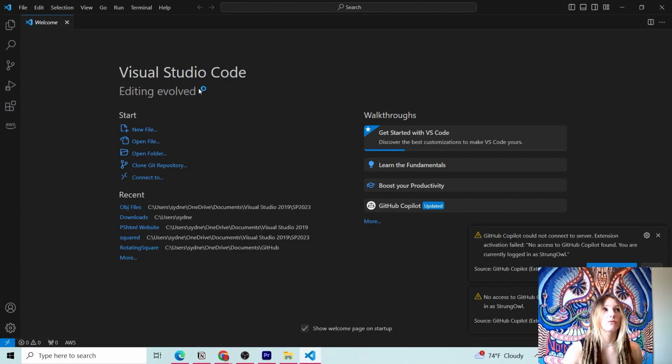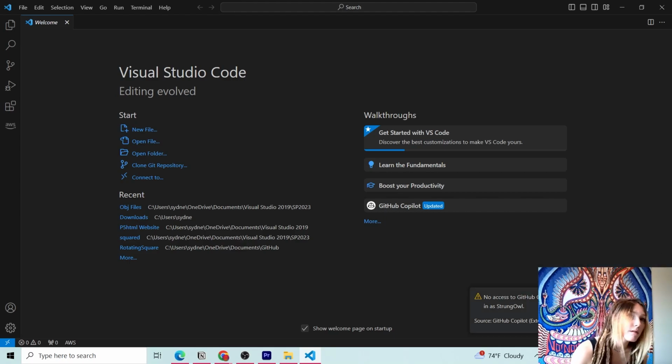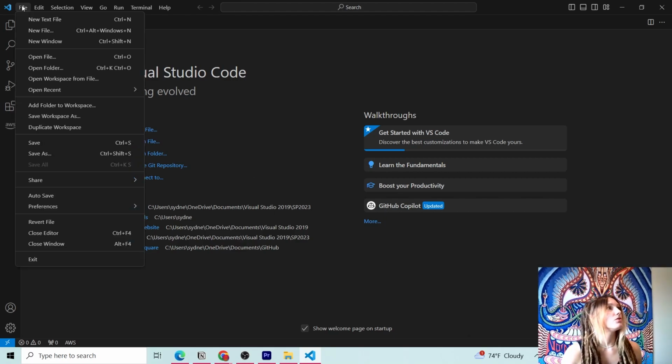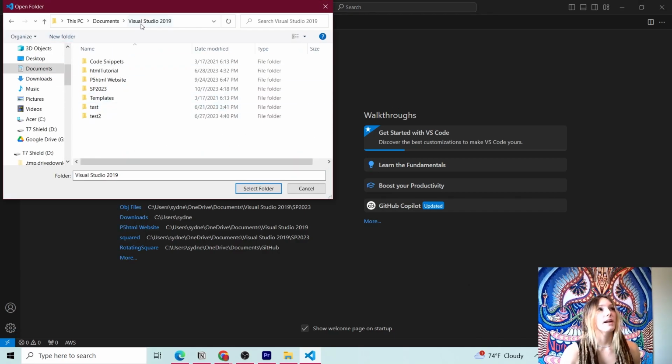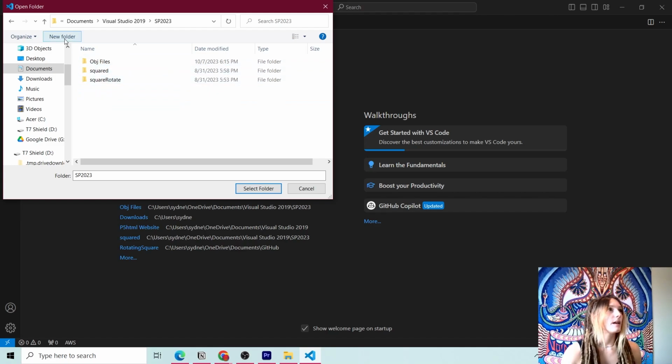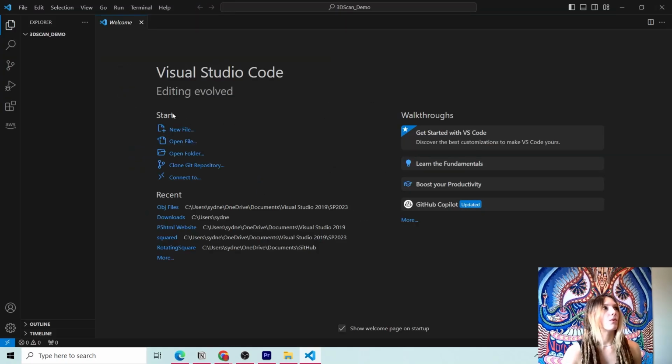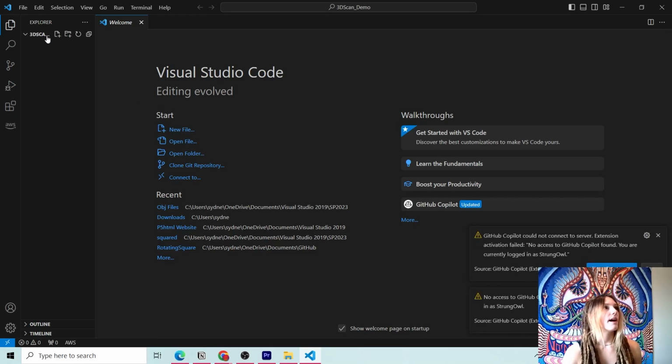So I've opened Visual Studio Code, and this is the entry window. And I just need to do open folder. And in my VS Code folder, I'll just go to my Spring 2023 and do a new folder and save my project here. 3D scan demo, or something better, but that's what I came up with. Cool, so we've got that here.